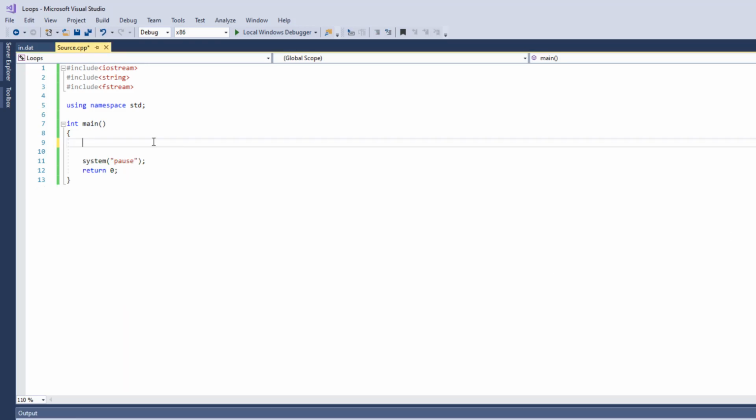Okay, so for this next example, what I want to do is I want to ask for some input from the user, and I'm going to take that input and I'm going to keep reading characters until we find a non-digit character, and then I'm going to tell the user how many digits in the number that they gave me.